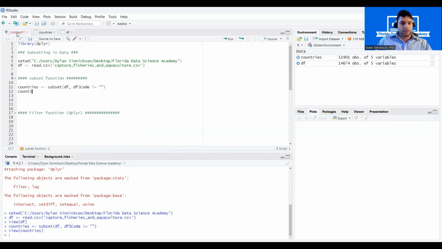So let's rewrite this object called countries, where we're going to use the subset function again, and then we're going to call countries. And now we are going to work with the entity column, and we're going to use the not equals symbol, and we're going to call world because we want to remove all the rows where our entity is equal to world.